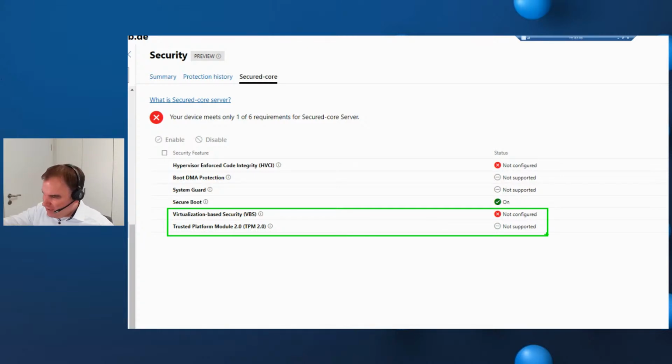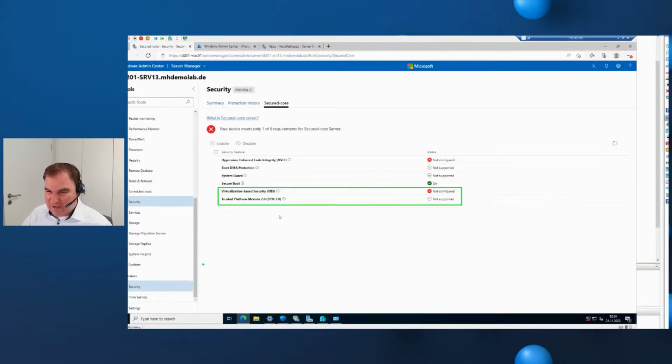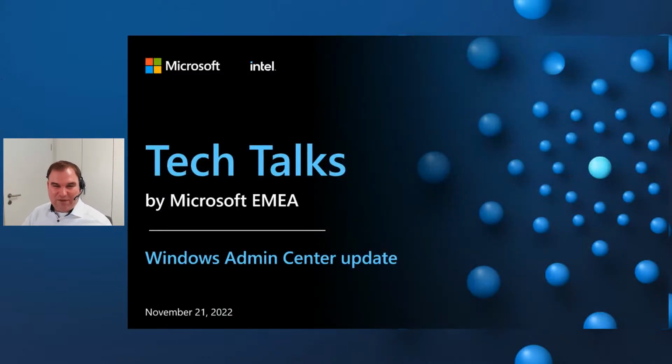And if all these things here are green, like secure boot in my configuration, I will have a server that is based on the secured core server standard and that provides all these security functionalities here. Okay, so far about the Windows Admin Center update.